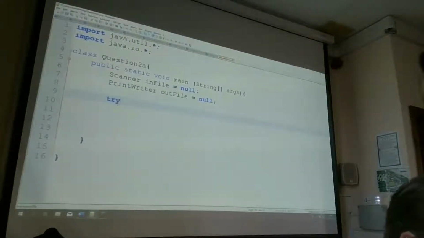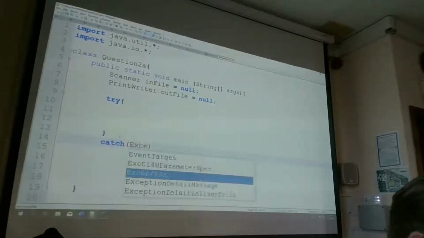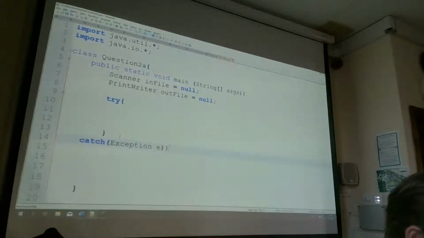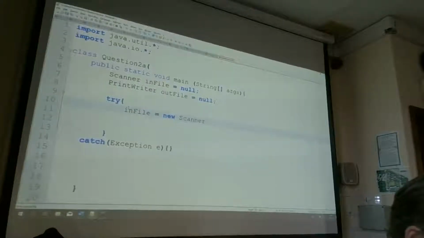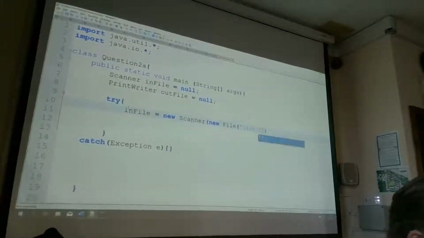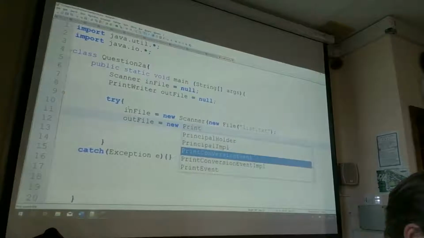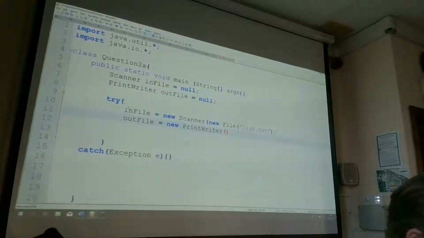And then what we do is we say try. And then here we're going to have catch, exception, e. I'm not going to put any comment in there because I obviously don't care about it at the moment. Here I'm going to say that infile is equal to new scanner, new file. What do I call that? List.txt. Okay, that will do. Here I'm also going to say outfile is equal to new print writer. It's going to be just trip.txt.